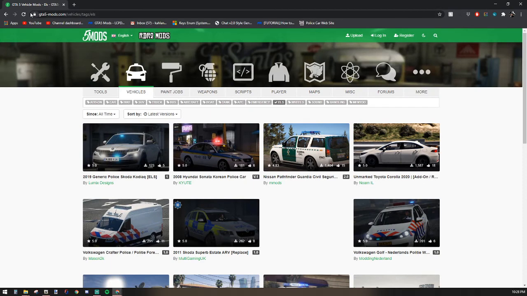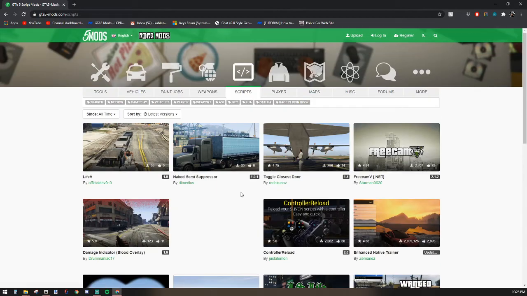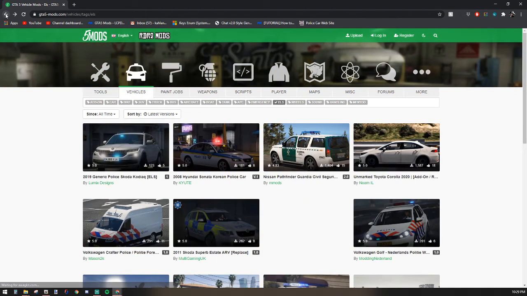I don't use GTA5 mods as much for police vehicles. I like using that site for scripts. 104 pages worth of mods that have been created just in the scripts files. That's where I find a lot of the unique stuff that's not necessarily law enforcement related, but it adds to the gameplay and the immersion.